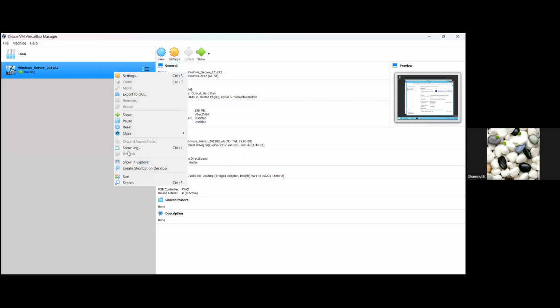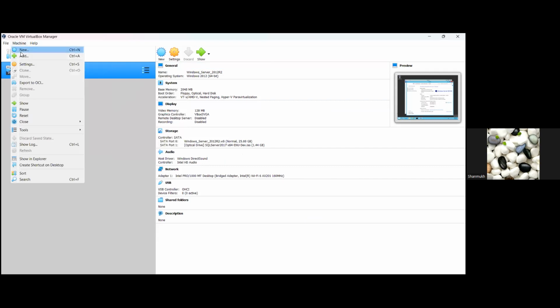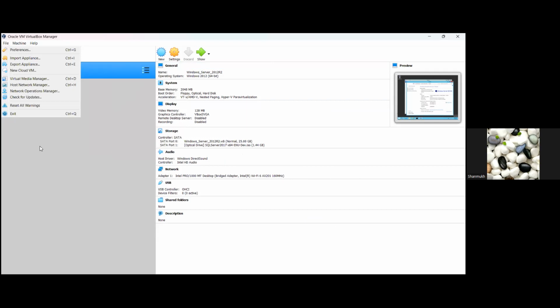No, you cannot do like that. It's not the proper way. You can go to the machine and restart the machine. No, go to the VM first. VM.